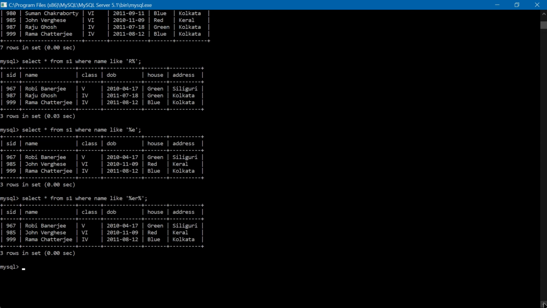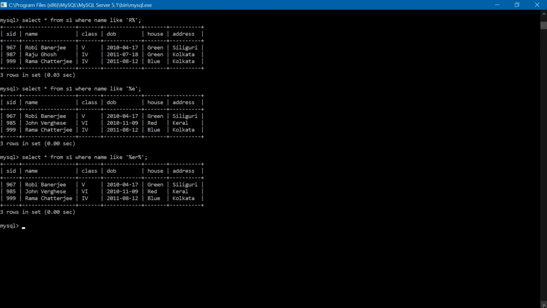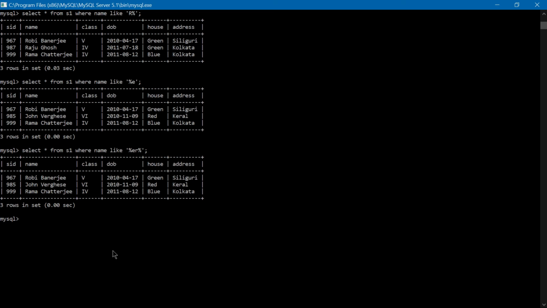Okay, now say, we are going away with this a little bit. We are inserting two records, then you will understand it better. And insert into S1 values, okay, within bracket.